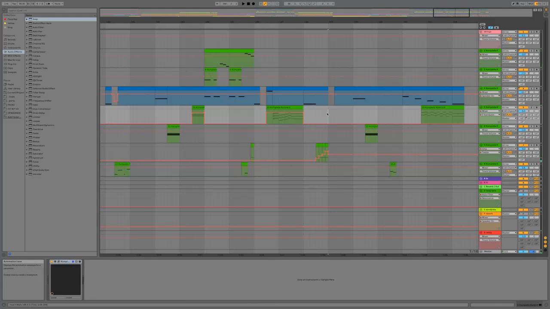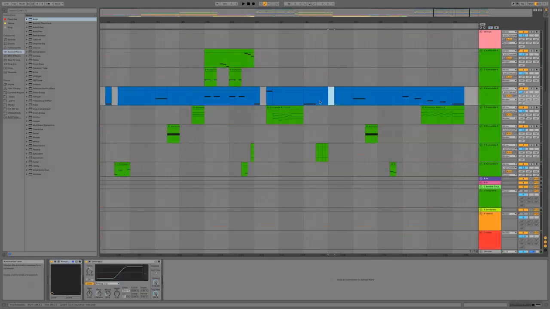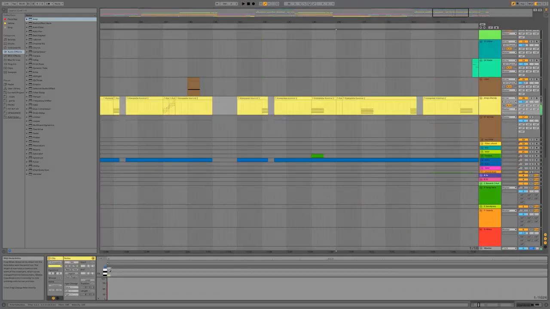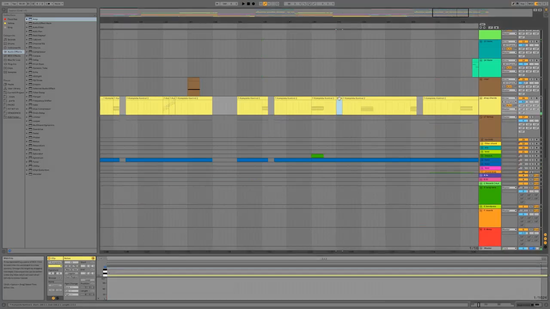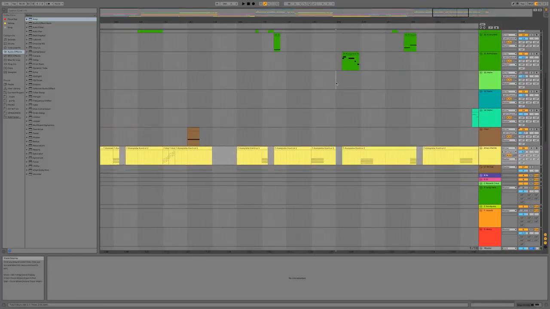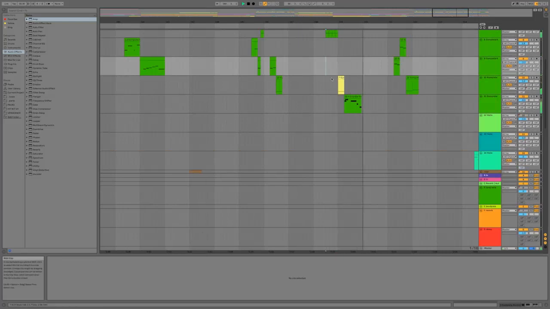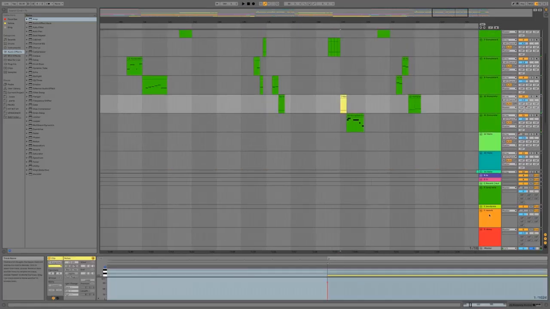One more like deep note here. Put the sub in. That's not the right note. Maybe with our bandpass trick again?